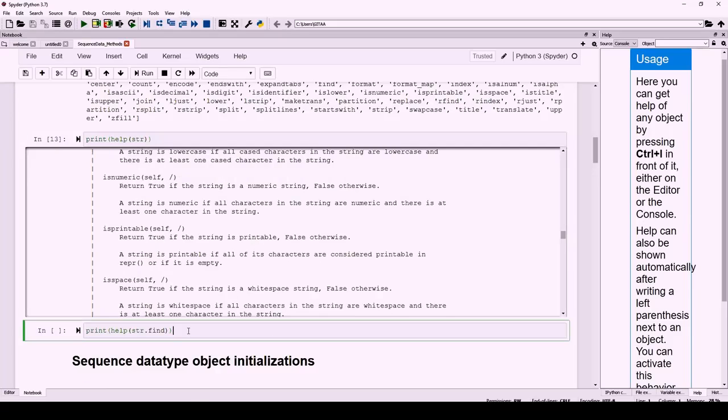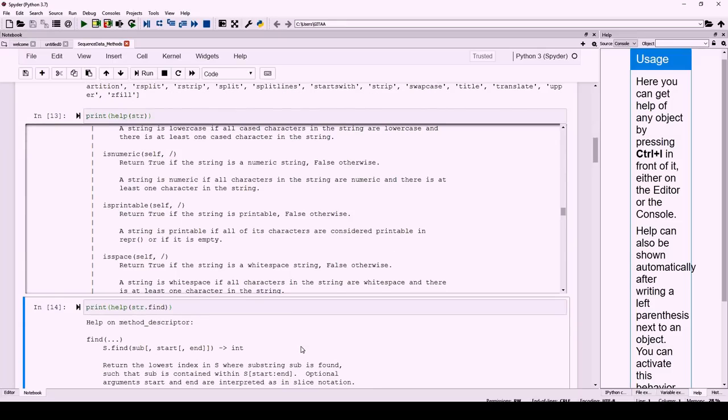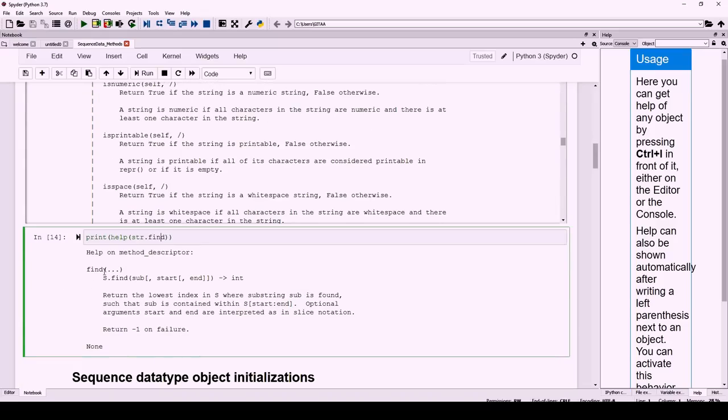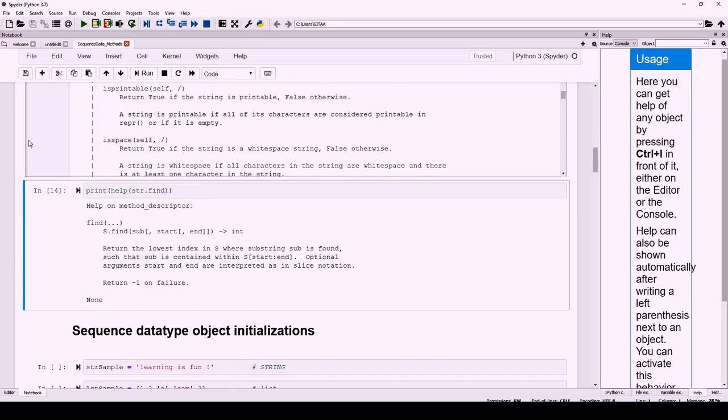So for example, if you want to specifically look for a function that can be applied on a string, you can use the same command. Instead of just giving help of str, you can give help of str.find, and find is also one of the methods that can be applied on a string. That gives you the method descriptor. Basically find is a method, and that gives you the syntax on how to use the find function, and it also gives you what it returns. So this will give you an overall idea about what functions you can use, or how to use a function specific to the requirement.